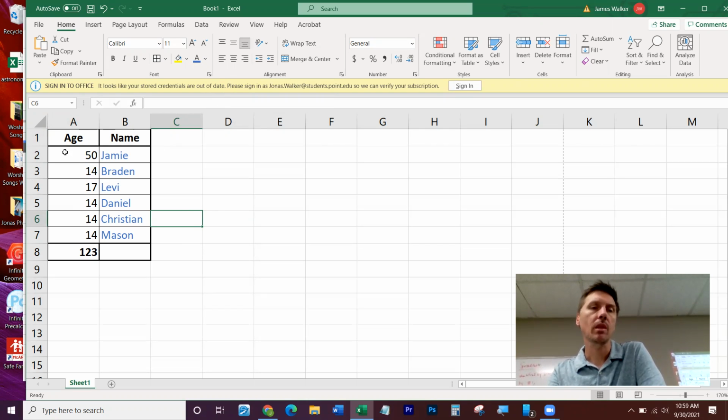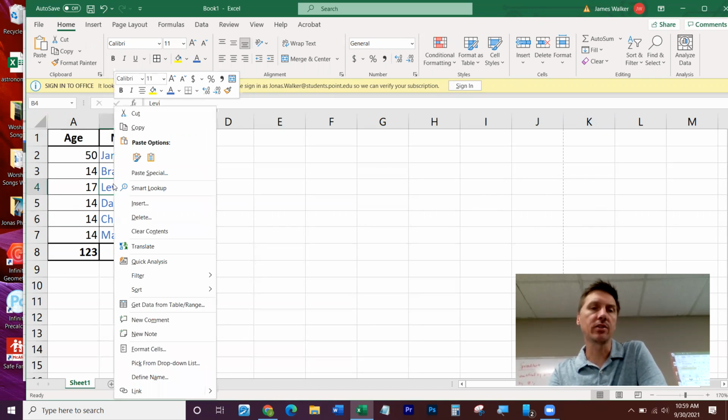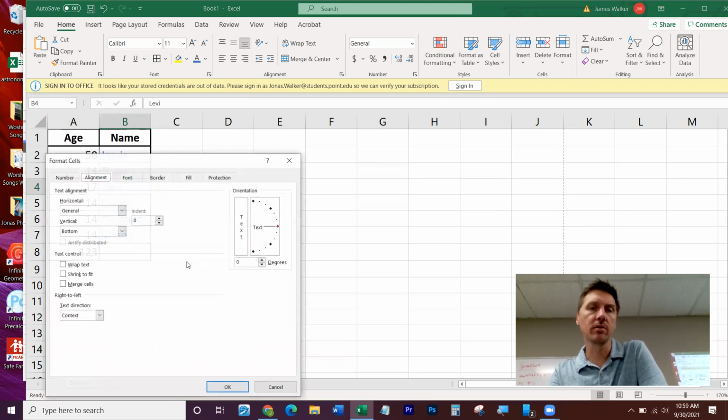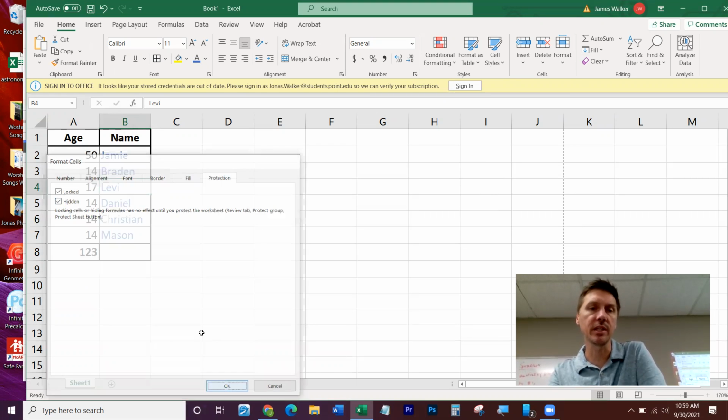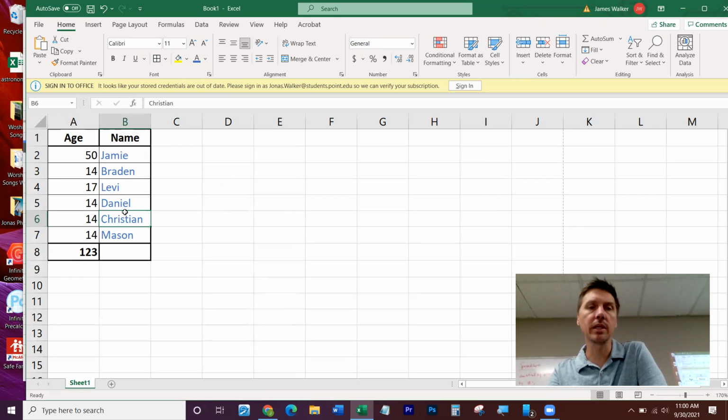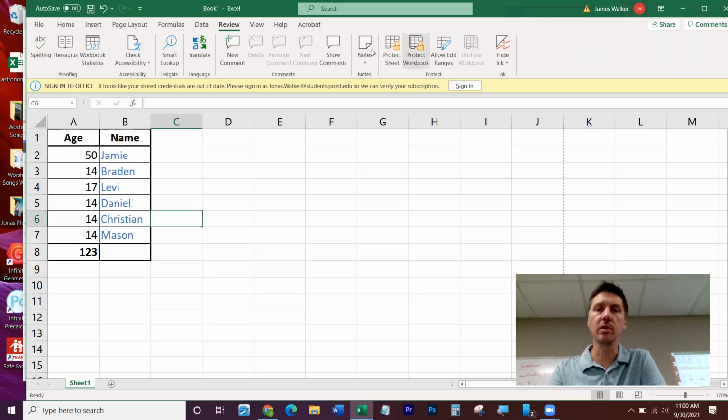So that's some of the formatting stuff. I could say format cells, protection. Here's the stuff where you make things hidden. So I could say this is hidden. And it only is actually hidden when I then lock my spreadsheet. So under review here, I can go to protect sheet and I can give a password for my spreadsheet. And once I enter that password in and save my document, you will not be able to view the information.